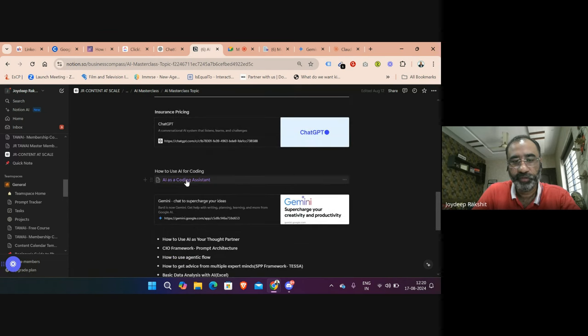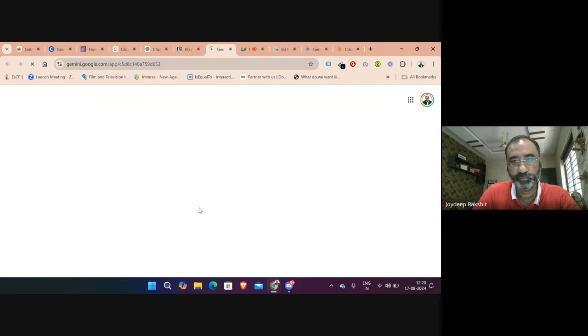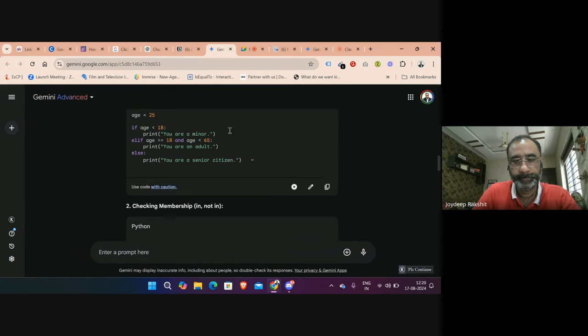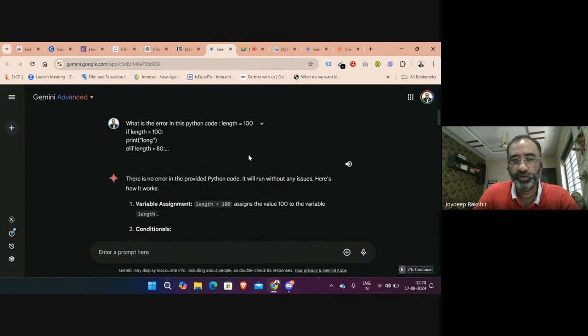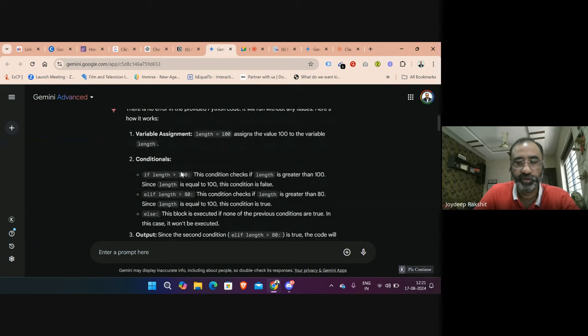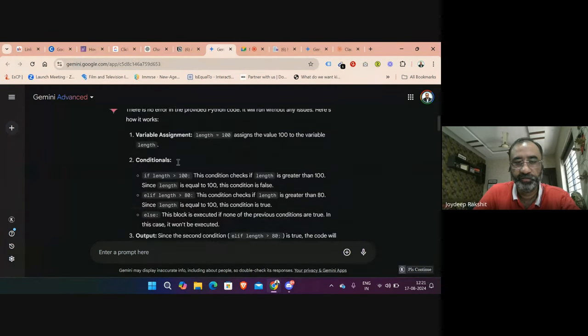Before I go and explain this, I'll show you something, since all of you are learning Python. This is a very basic Python code. I asked, what is the error in this Python code? I provided the code: length equal to 100. If length is greater than 100, print long. Else if length is greater than 80, right? The AI says there is no error in the provided Python code. It will run without any issues.